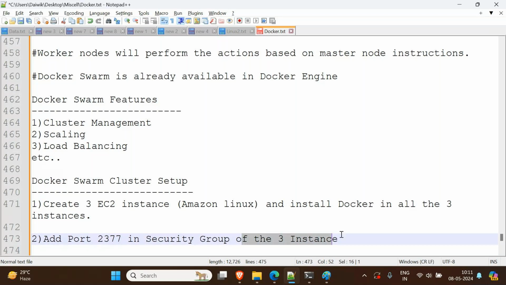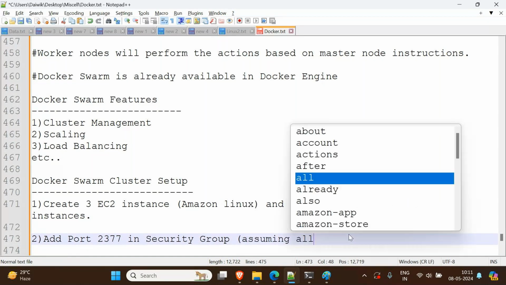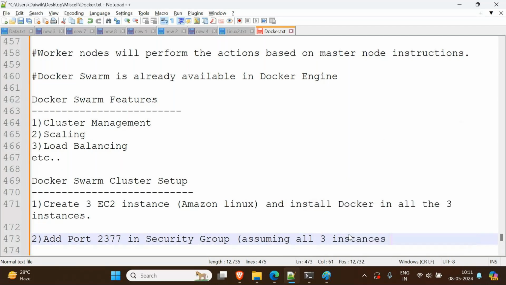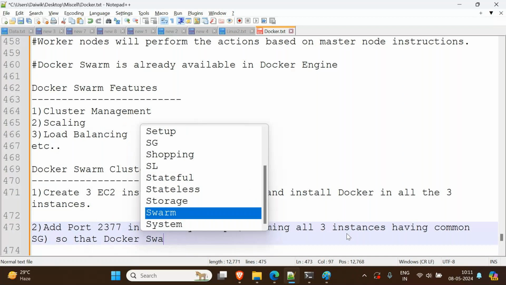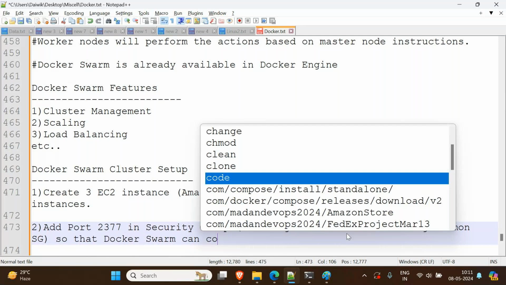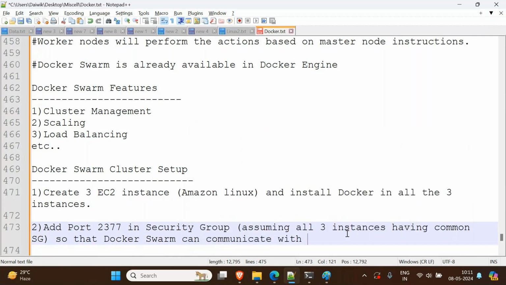I will remove this in the security group, assuming all three instances have a common security group, so that Docker Swarm can communicate with the cluster, or with the nodes in the cluster, or I can say worker nodes with the worker nodes, right?